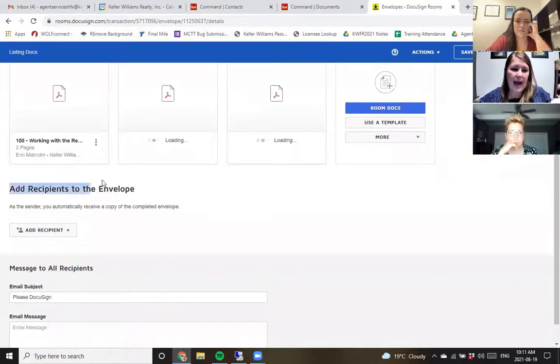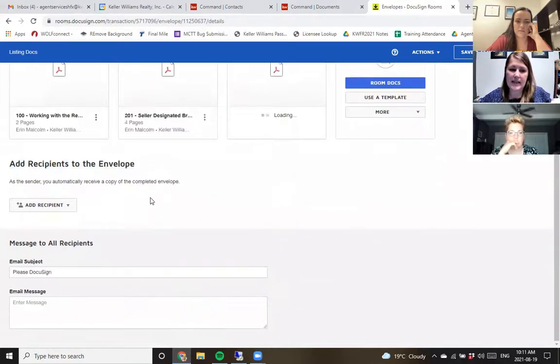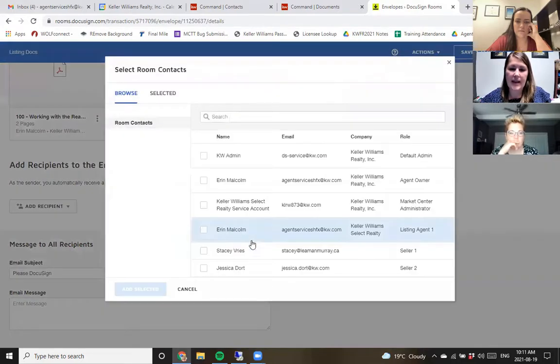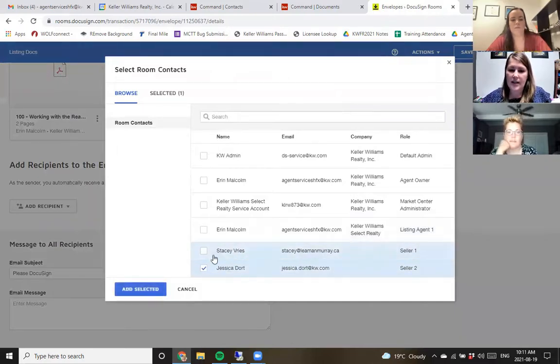Now I need to add my recipients. So who am I sending this to? Who needs to sign? So add recipient, and I can click on room participants, and they got pulled from my opportunity. So here are my 2 clients that need to sign. And then myself as the listing agent. So because I'm putting an SDBA in here, which the listing agent has to sign, I'm going to add myself.